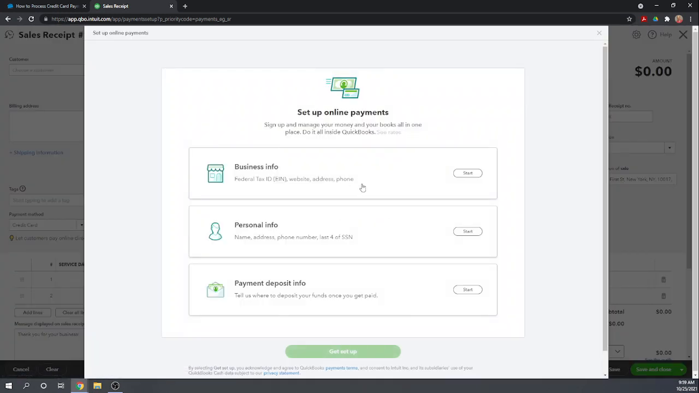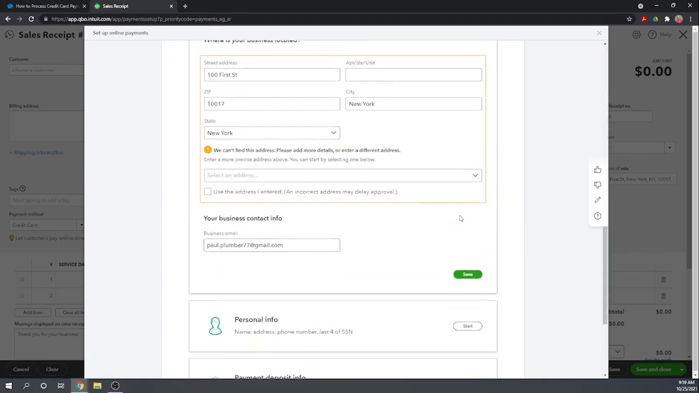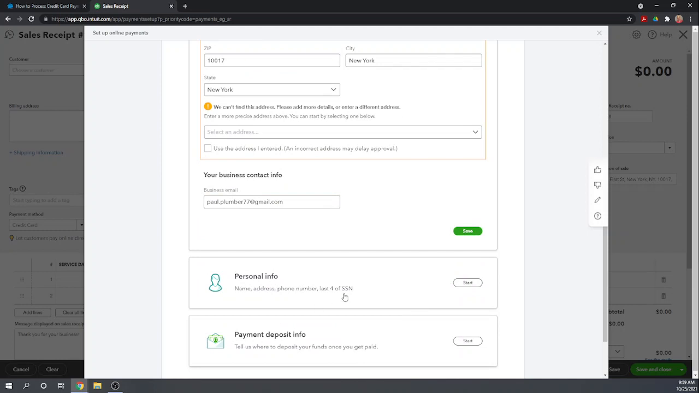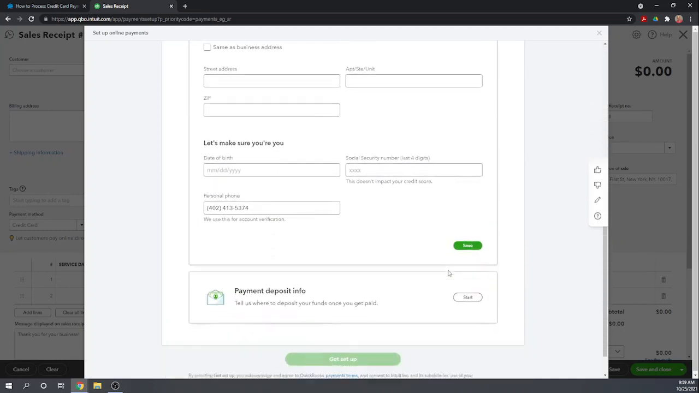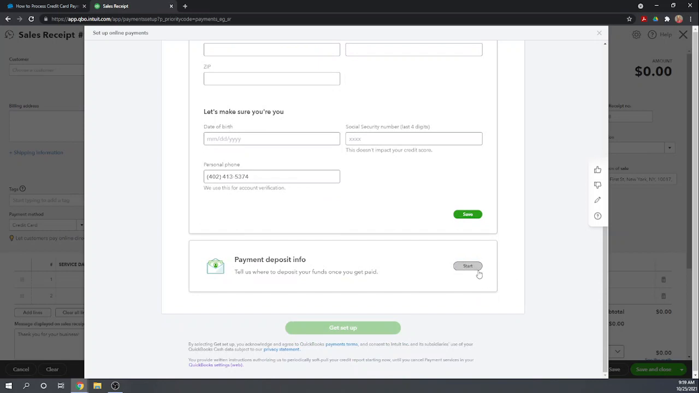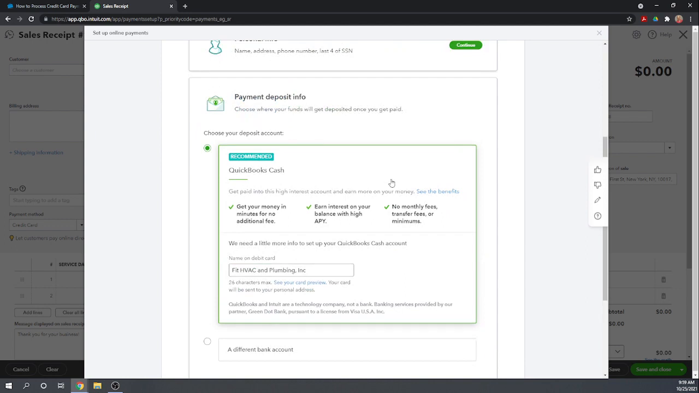So there's basically three sections to fill out. You've got your business info, you've got your personal info, and then you've got your payment deposits info. So this is where you want to make your deposits.